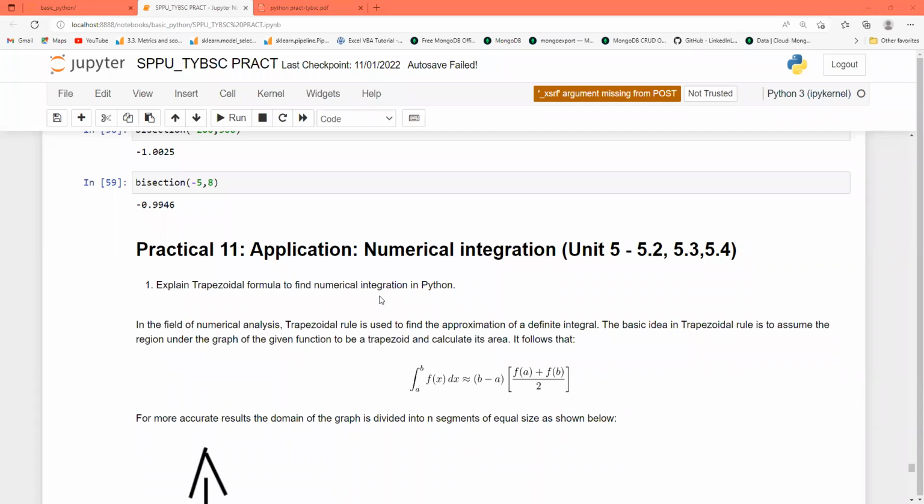So guys, in this video we are going to see the practical number 11 of the third year BSc Mathematics of the subject Python programming.